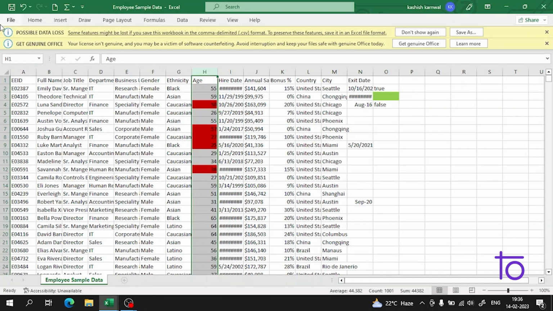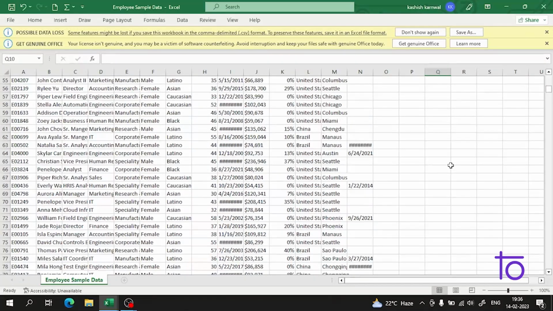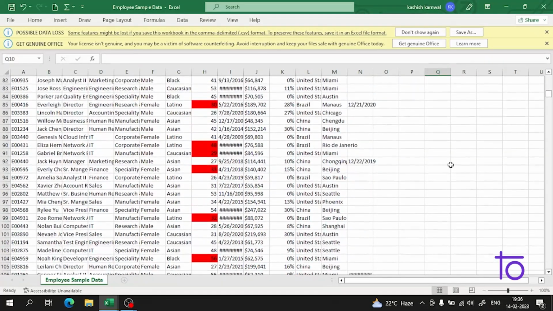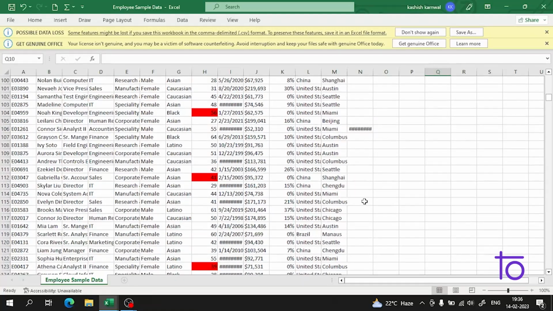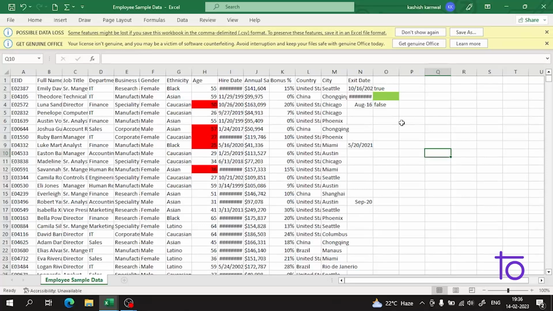Again, let me refresh this. See guys, now our code is running fine. All the ages above 30 are now shown in red. And we can also change the formula from here.